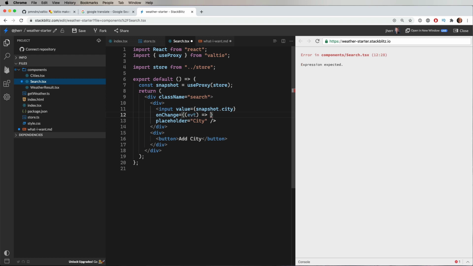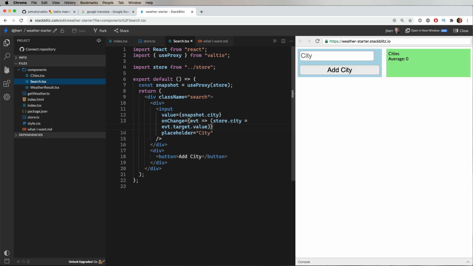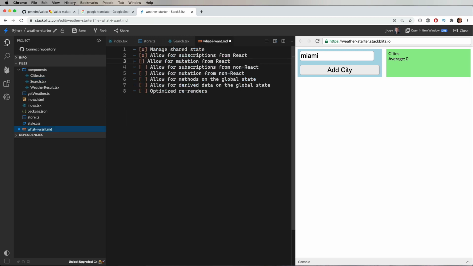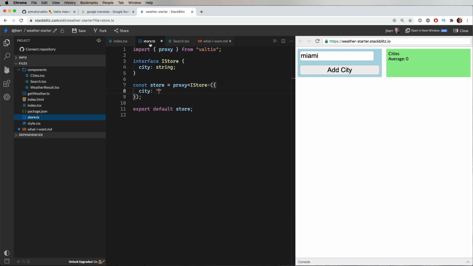So to set the store, you just have to set it. Okay, so let's go back over here. We can allow for mutations now. The next thing I'm going to do is allow for global methods, and that would mean this add city button. I'm actually going to go off and add the city along with its weather to an array of cities and their weather, which we'll put over here into cities. So let's build all that out.